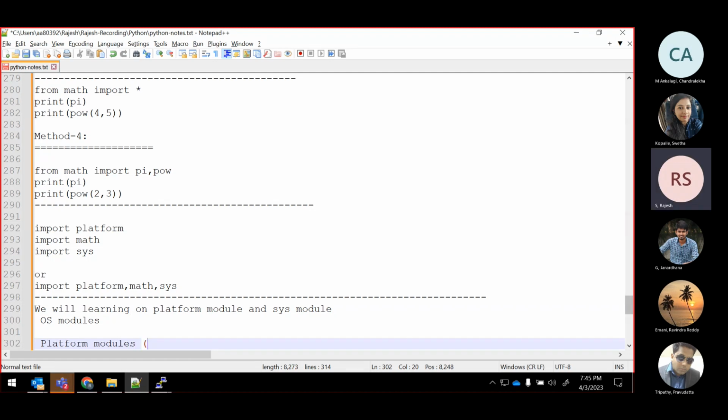So the platform module is basically used to access the underlying platform's data like hardware information, operating system information, and interpreter information like Python information. Everything you can get through the help of a Python module.